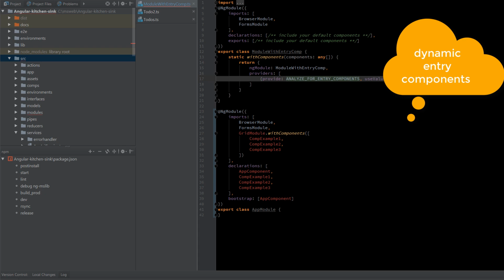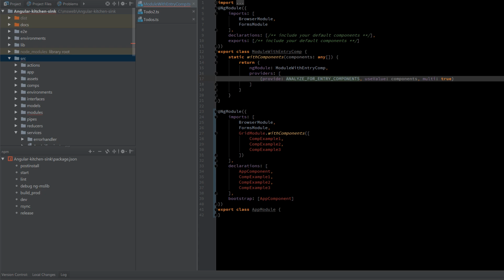So for the next tip, I wanted to show you how you can create a module that you can pass components to and add these components to the ANALYZE_FOR_ENTRY_COMPONENTS. If you're going to create components on the fly, you have to tell Angular that these components are going to be part of your final release. Otherwise, Angular is not going to know that it needs to include them in webpack and in the bundle. So you have to use the ANALYZE_FOR_ENTRY_COMPONENTS, as you can see right here.